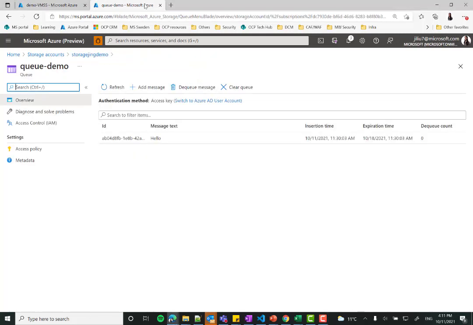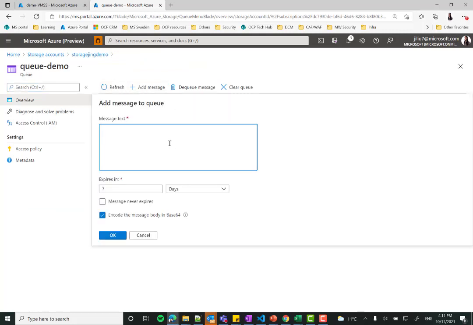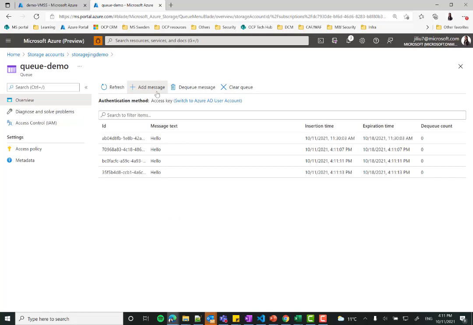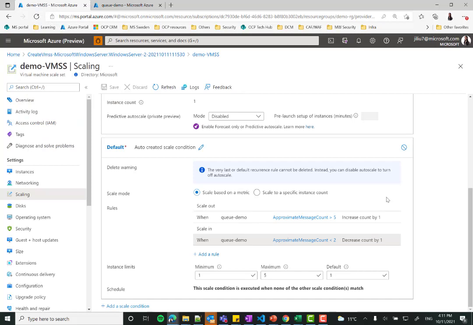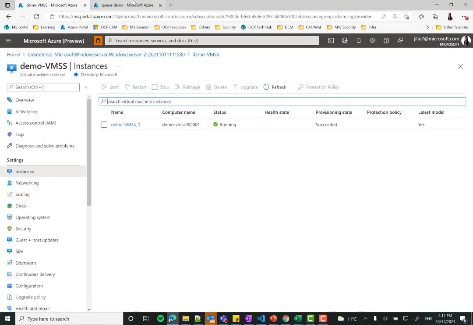All right, so from here on, let's see if I'm adding some messages in my queue. Let me just type some. I'm just adding some messages. And currently I have 6. So according to that condition, I should have another instance created in my virtual machine scale set. If I go to instances, this should be a really fast process.